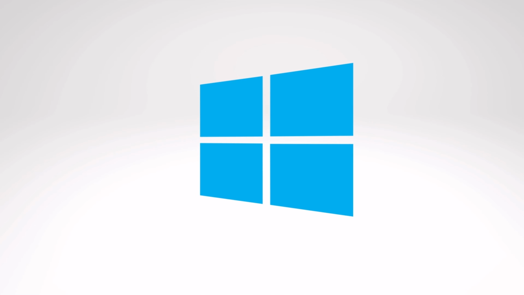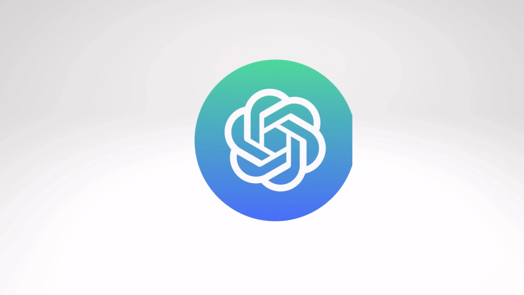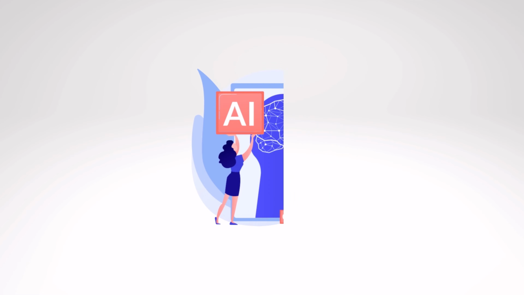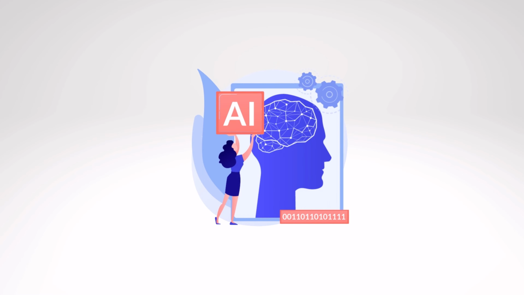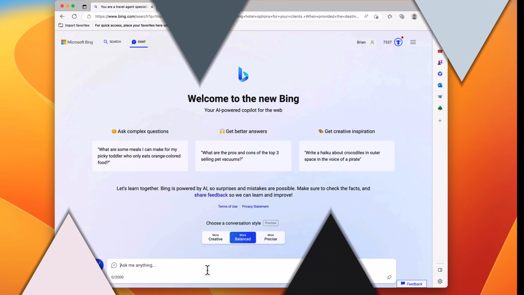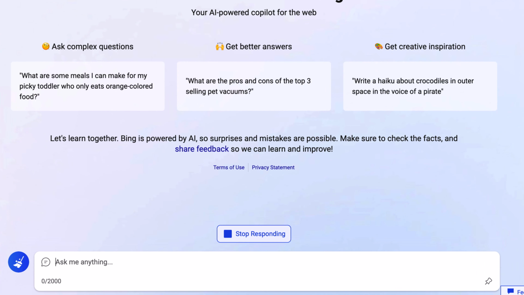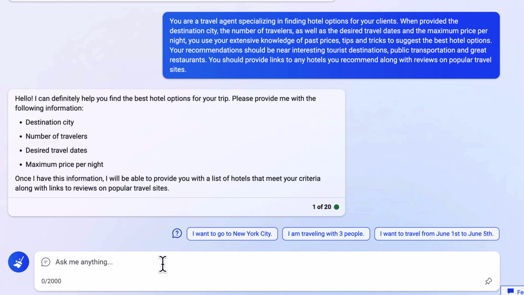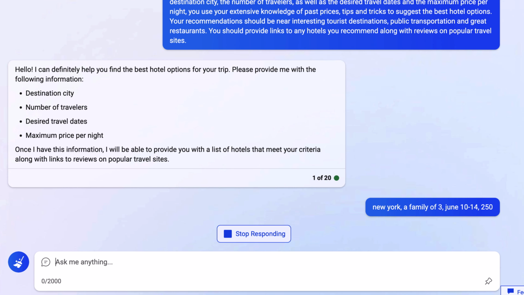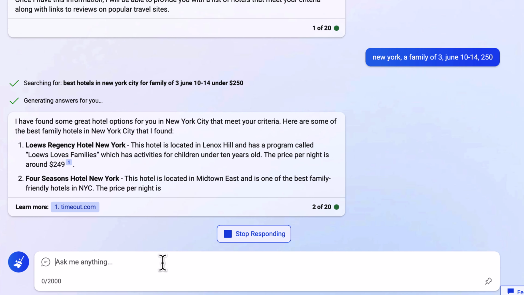Microsoft is an investor in OpenAI, the creator of ChatGPT. They've recently added AI features to their Bing search engine. The beauty of this is it has current data as well as the intelligence of ChatGPT, so let's try running our prompt script there. This is the Bing ChatGPT interface, so let's paste in the same prompt we used before. It asks us the same questions. To be consistent, we'll use the same answers once again. New York, family of 3, June 10th to the 14th, and $250 maximum per night.